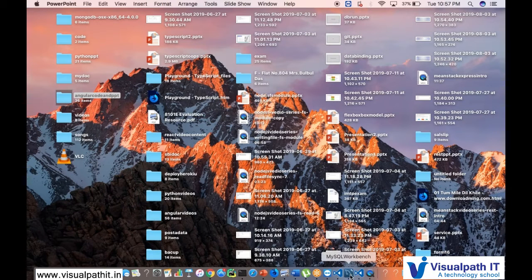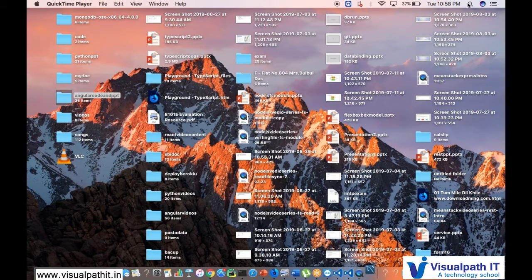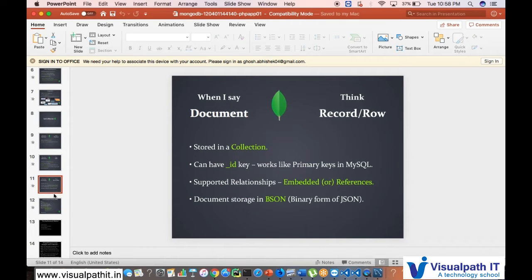Now let's open that Workbench. Let me close it again and run it again, MySQL Workbench. If I say collection, then it's a collection in MongoDB and a table in MySQL. If I say document in MongoDB, then it's a record or row in MySQL.